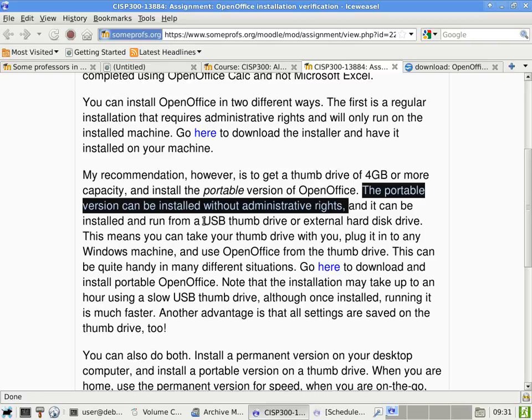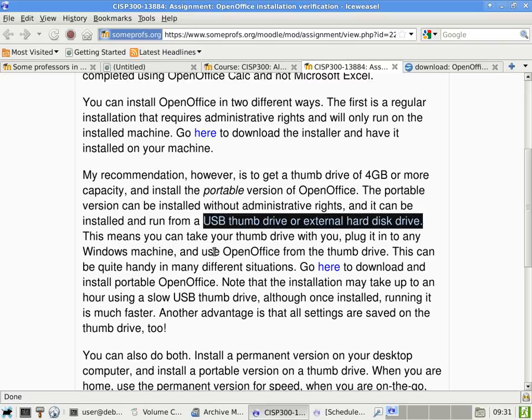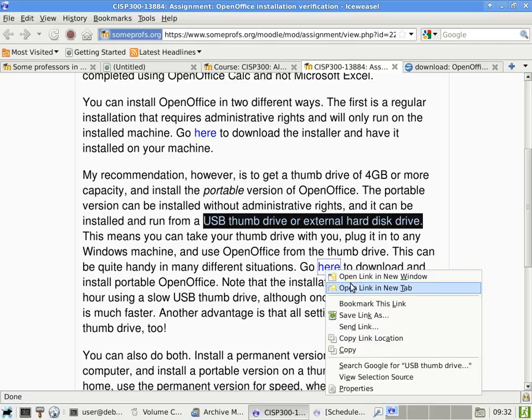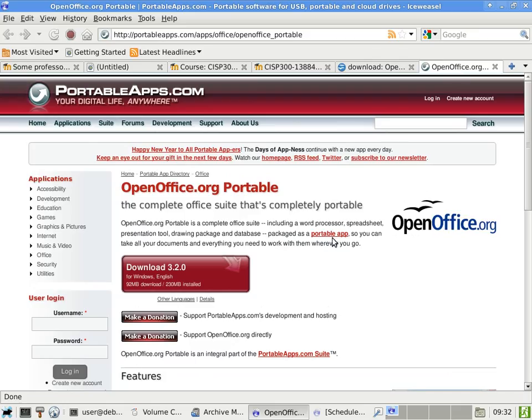So once you have it installed on a thumb drive or an external hard disk, that means you can now take your thumb drive to any computer running Windows, well, except for Windows 95 and 98. You can plug it into any machine running 2000 maybe, 2003, XP, 7, Vista, and so on. And now you have access to OpenOffice instantly. That's the advantage of the portable version of OpenOffice. So the link to get OpenOffice Portable is here.